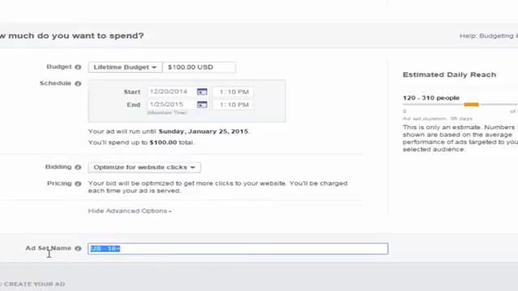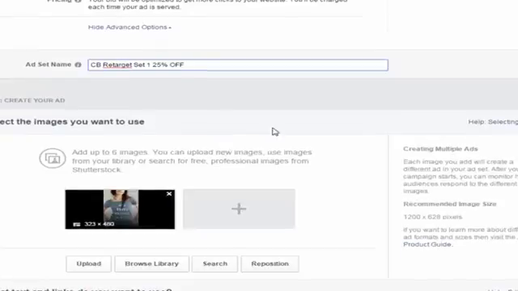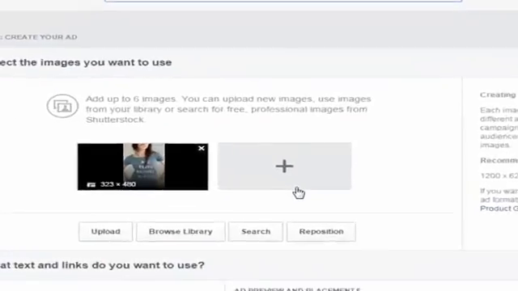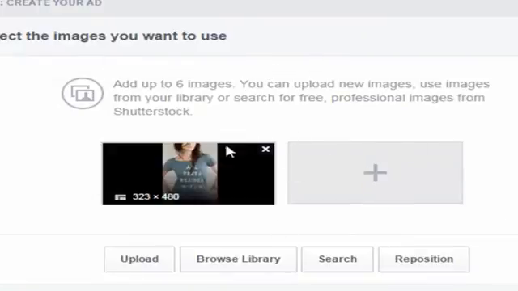I'm going to go ahead and change the ad set name to CB Retarget, 25% off. And then this option allows us to put in a bunch of different images if we want to test out those images within the ad set, or within the ad itself. So we create a bunch of different images and it'll test those out.